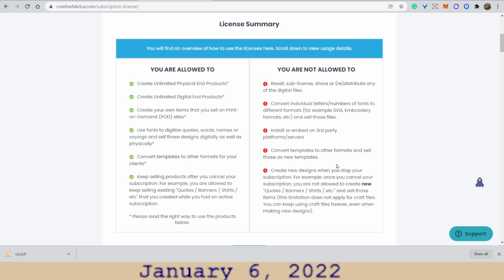Convert templates to other formats and sell them as new templates. Oh, okay, can't do that. That makes sense as well. And then, so that would mean, I have a template in a Word. Oh, I can't even think of one right now. I would have to look further into that to think of examples. But the template format is going to be what it is.